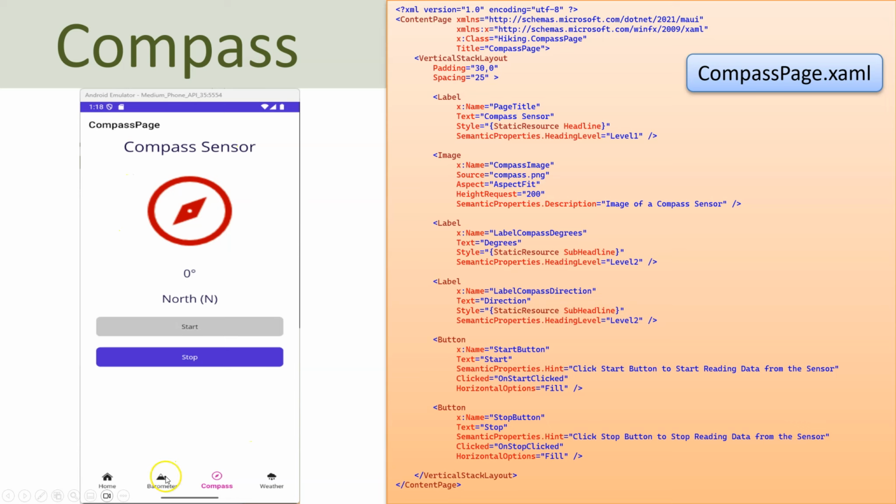It's very similar to the barometer, but instead of reading from the barometer sensor, we are going to read from the compass sensor. Here we have a reading from the sensor, a value between 0 and 360 degrees. In addition, I also want to show what direction, like north, south, west, east, etc. And then we have the same buttons for start and stop reading values from the sensor, and also an image, title, etc.